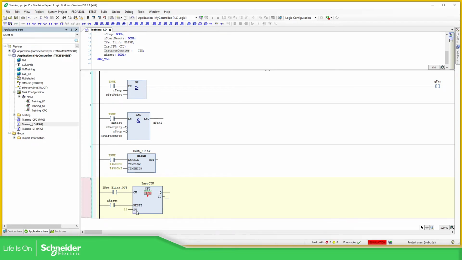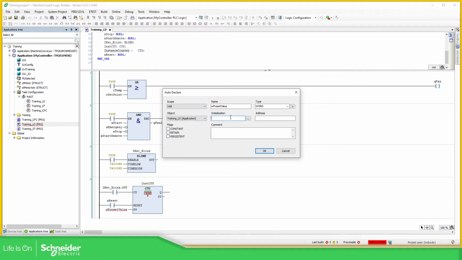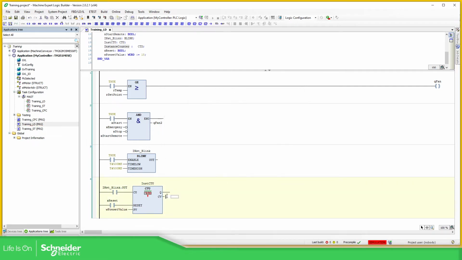If I'm not wrong, it's W for word, double word is word. So value reset, no, reset value, and the initialization will be 15. And this one will be word, if I'm not wrong, counter I created. So now in order to check this behavior and in the trace, what I'm going to do is to create a trace so we can easily see this, how it works.